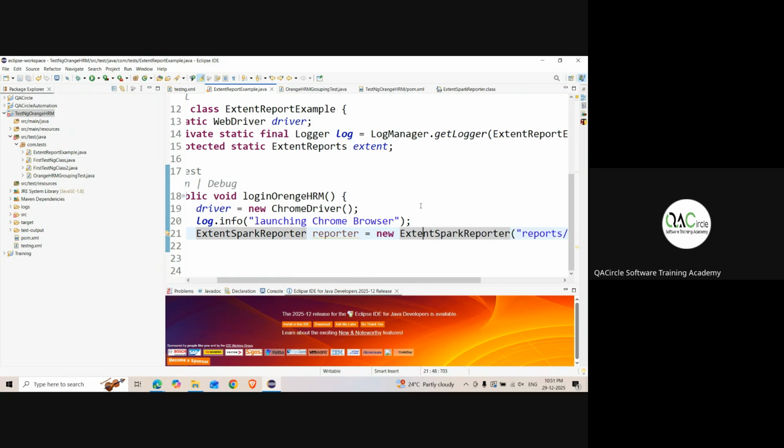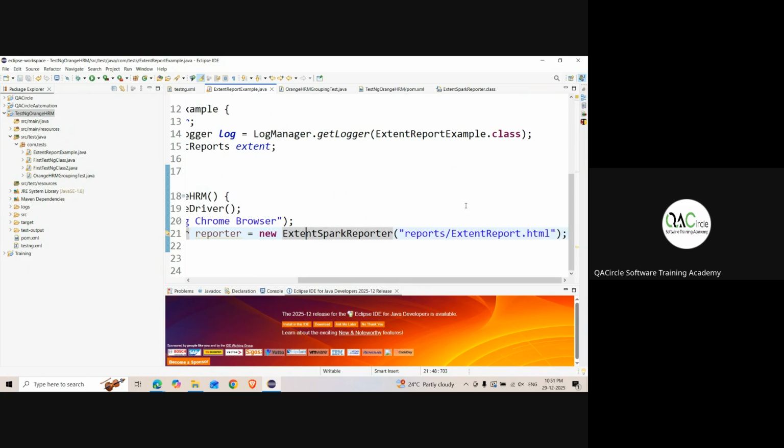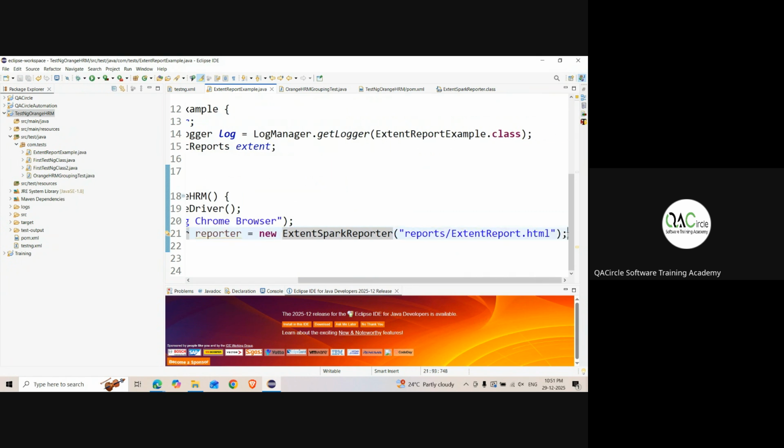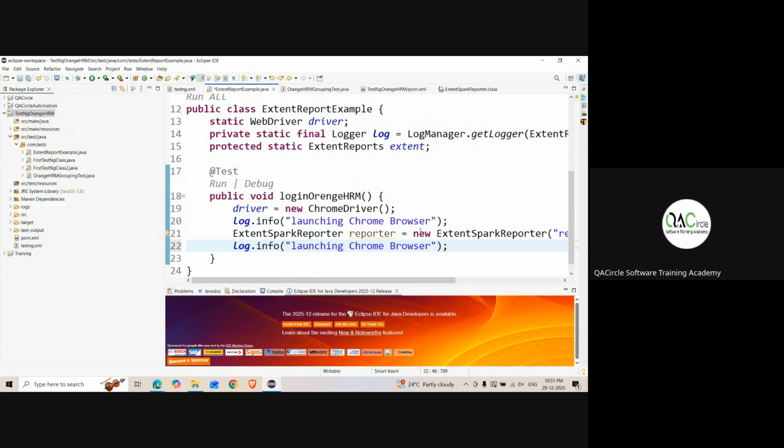So this is the basic program, okay? So when you start a framework, I'll explain to you properly how we can create a proper report. Now, I'll just write here log.info. So instead of launching Chrome browser, here I'll just write creating a reporter. That's it. We're just logging out info. So now let us use this reporter.